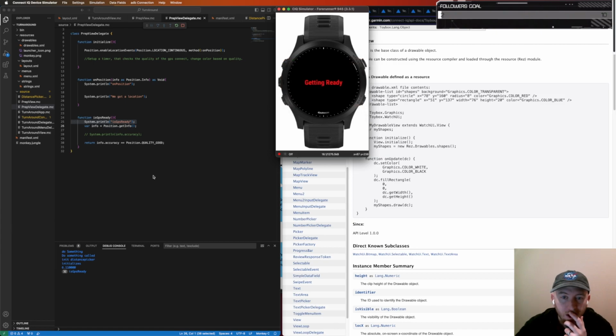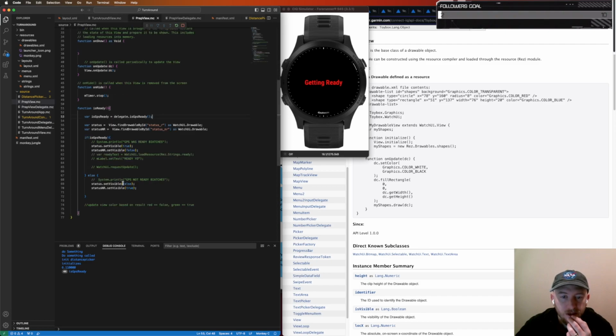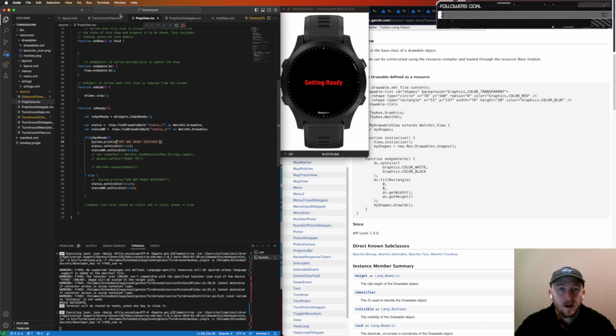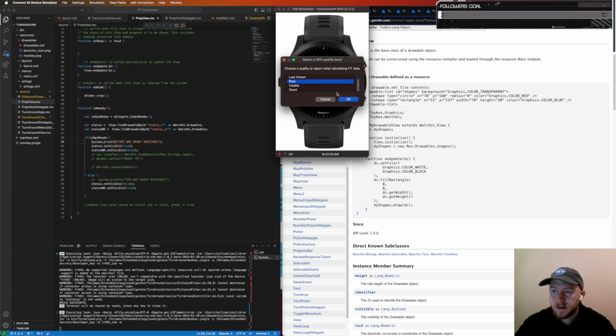Okay, we're still checking that, but it didn't change the UI. Did it not change the UI, or was it? Yeah, okay, let's try this. Let's put the print statement back. Let's go back to the simulator here, and set the GPS quality back to poor. Okay.